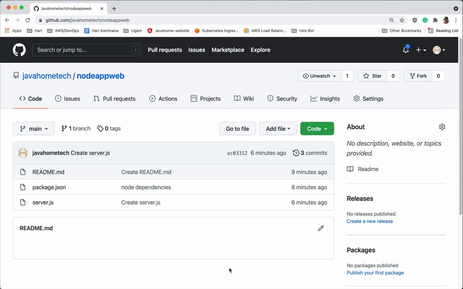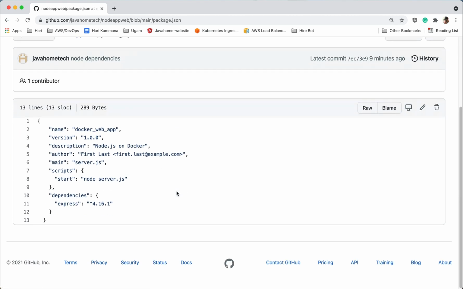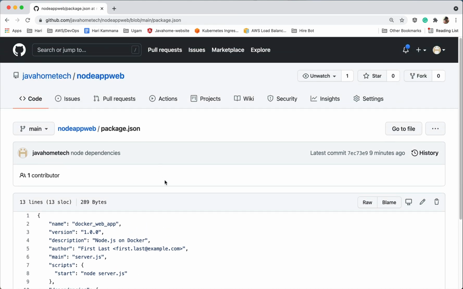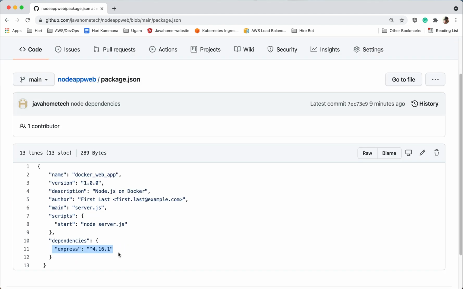In this demonstration, I'm going to show you how to Dockerize Node.js application. I have a very small Hello World application with me in my GitHub repository. It has package.json. This file contains dependencies this application uses.